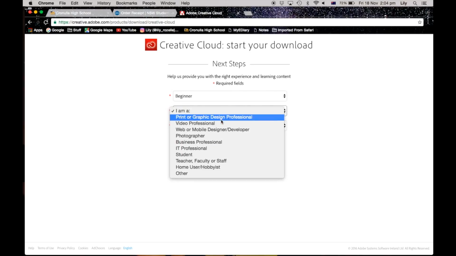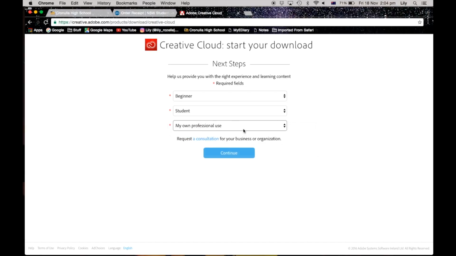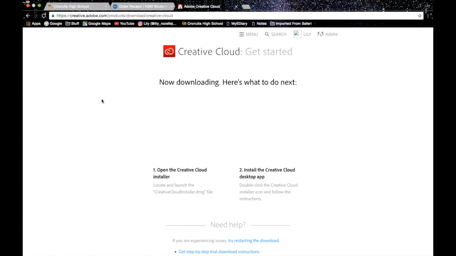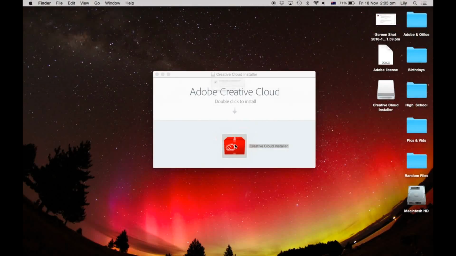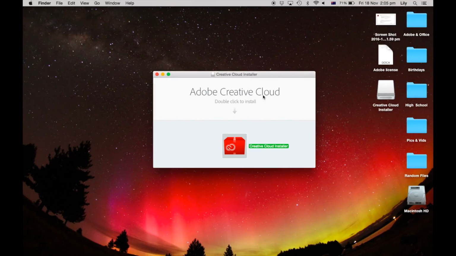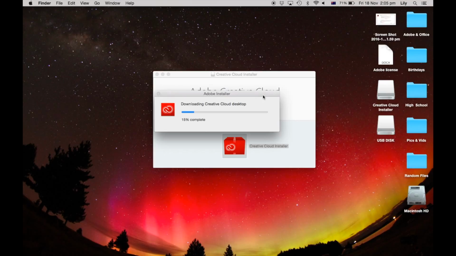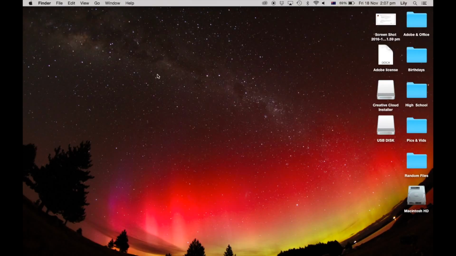Just a few basic questions. And now the Adobe Cloud installer will be on your computer. You can click on that, and once it's open, you can double click on it to run the installer. Put in your Mac password. It will start downloading Creative Cloud, and once it's downloaded, it will install it. Now, this will most likely take a little bit longer on your computer than it does on mine.